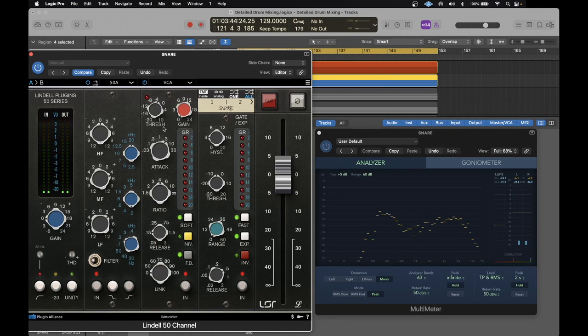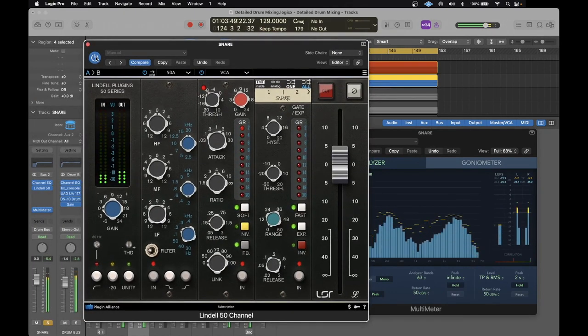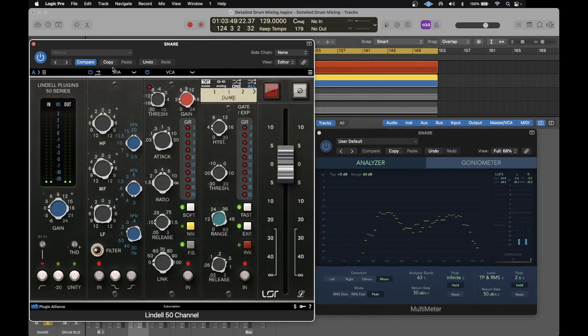I'm going to leave it at 4:1 and slowly bring our threshold down until we're seeing 2 to 4 decibels worth of gain reduction here. Just again to even out the dynamic range from the initial transient point of this snare through to the end of the tail. Then we're going to make up that gain with our gain control here. And then we can A-B between our processed channel strip snare and the snare we had to start with.